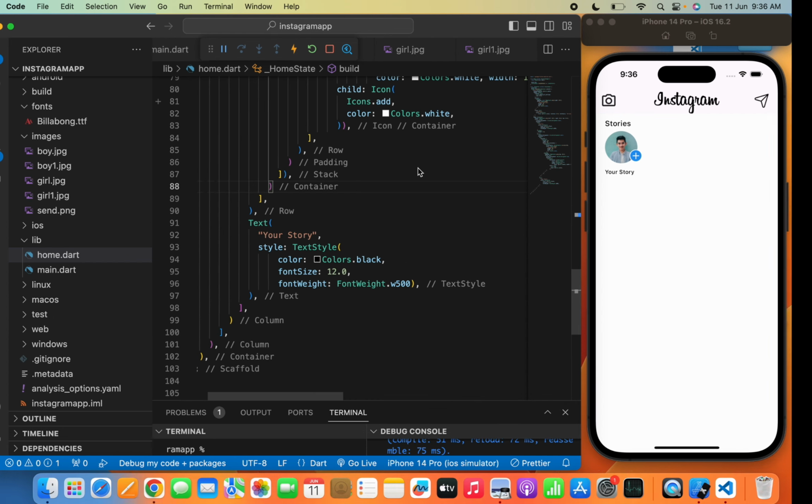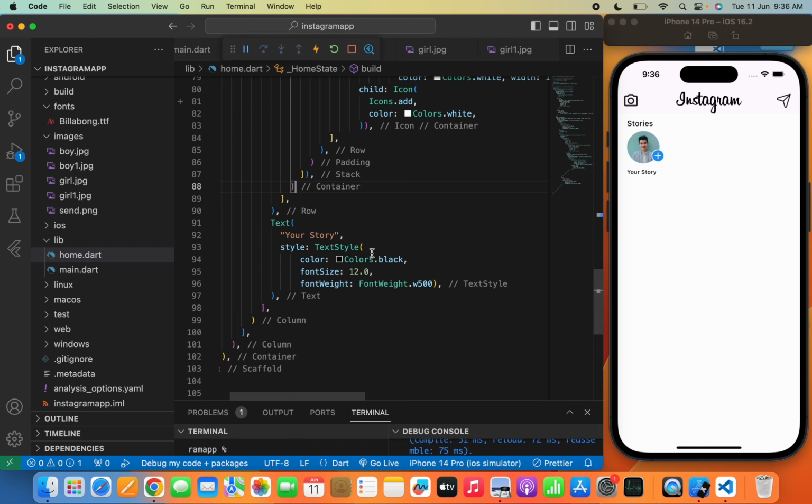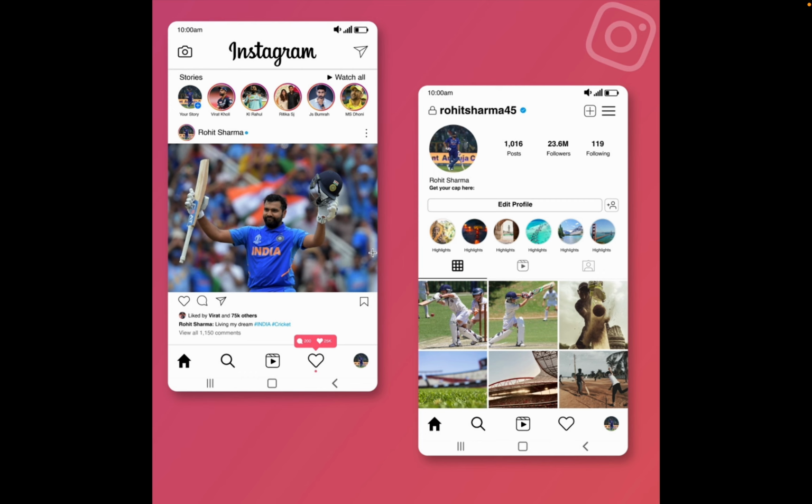So now let's move forward, and as you can see, here are the stories. So basically these stories are being shown here by some widgets that have been used in Flutter. And so now let's move forward, and here you can see that we need to show the stories after the your story text. So here you can see the stories that have been uploaded by the different users. Now to show this story, there is a package that you can use in Flutter to show these stories.